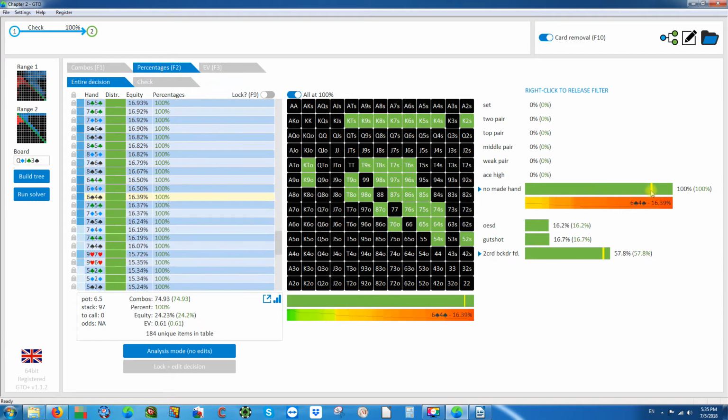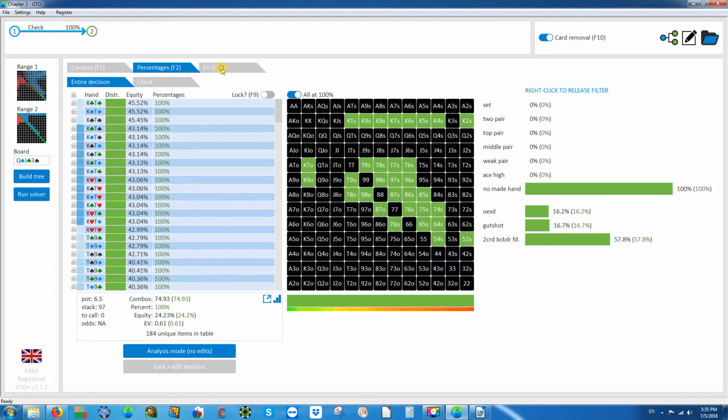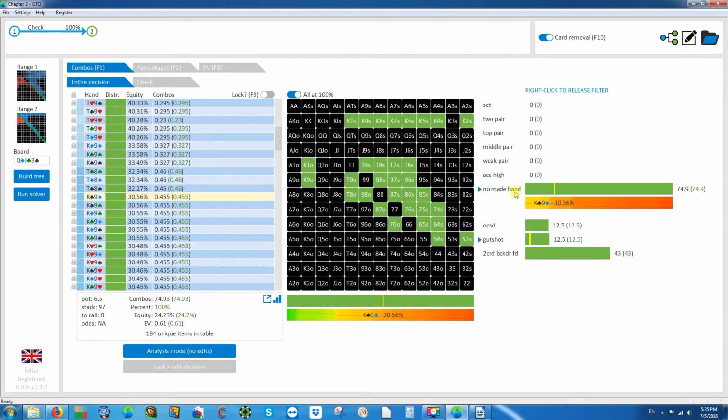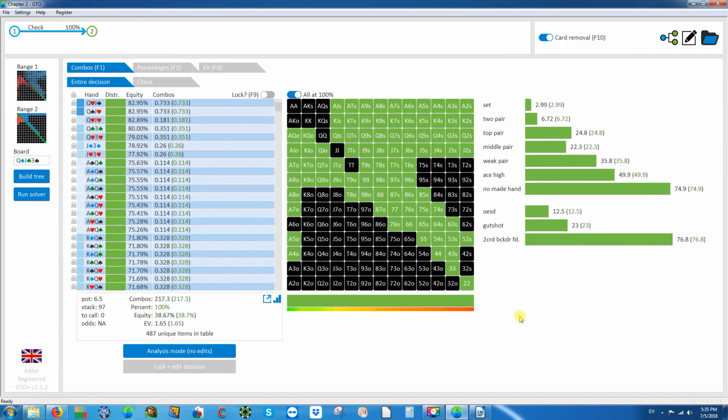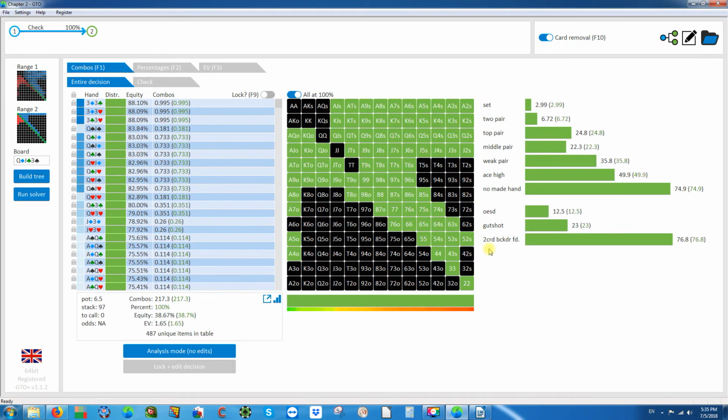Well, obviously, if they are no-made ends, we get 100% of them. But okay, you can do this by combos or percentage, and maybe we will look at this option later on the tree, and it will be more relevant as information, in fact. And if you just want to release the filter, you just right click again, and now notice that it is not fixed anymore.